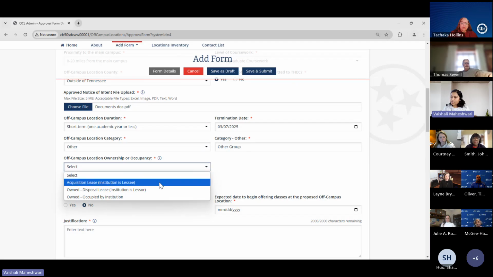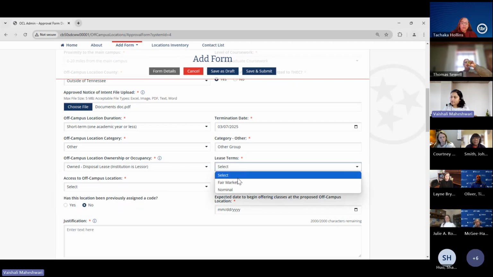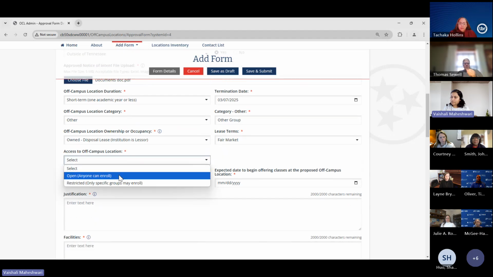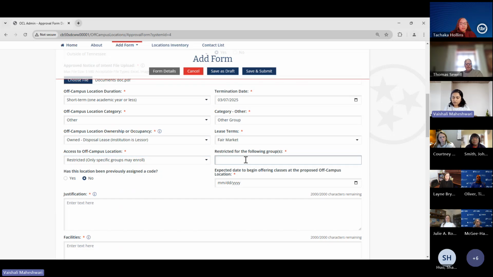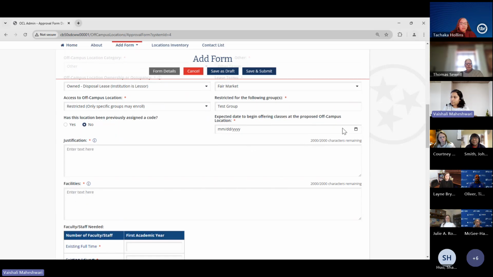And then we have acquisition, a lease. This is a new field that we have added here. Fair market, access to off-campus location. If I say open, it doesn't prompt for anything. But if I say restricted, it will prompt. Then if this location has previously been assigned a code, we give that. If not, then no. Expected date: the classes are beginning next week.